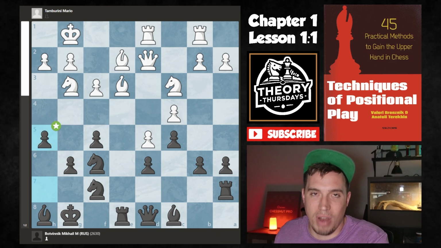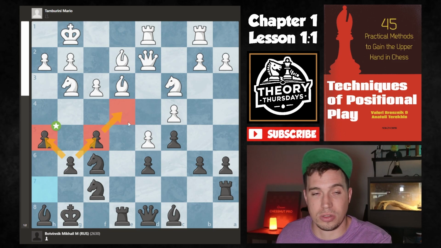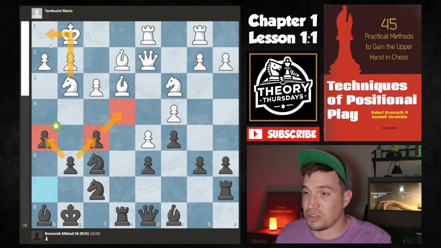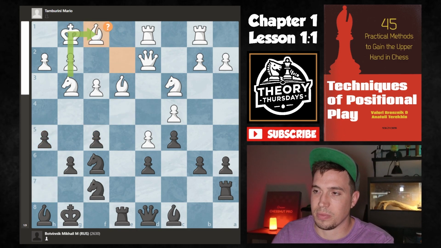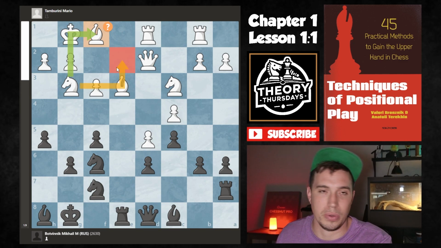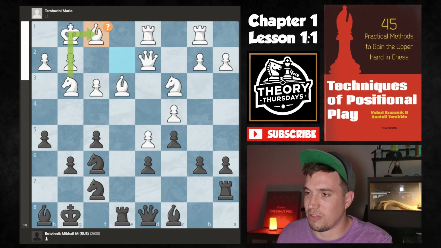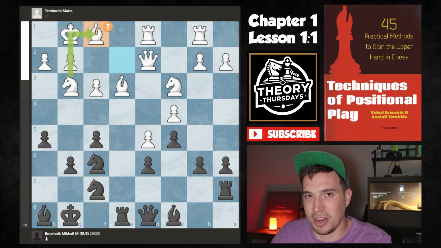So how is white going to reconcile this issue? Where can the knight go? It can't jump to these squares because they're defended. It can't come here because the pawn's attacking that square, and it surely doesn't want to go back to h1 or f1. So Tamburini decides, I'm going to make space for my knight on e2. Okay, a logical, very human kind of move. And so what does Botvinnik play?